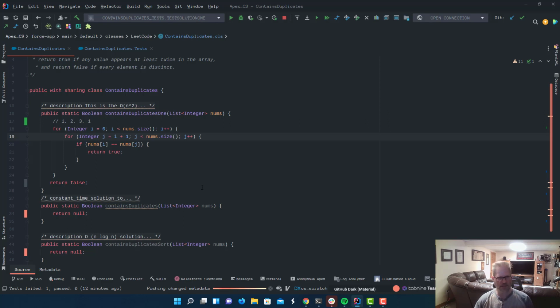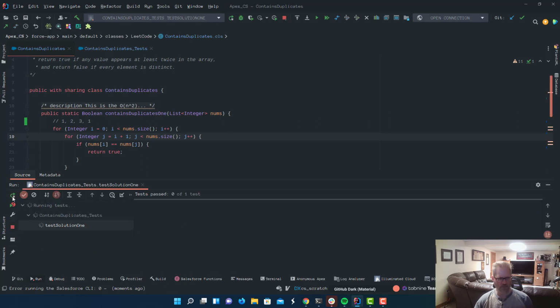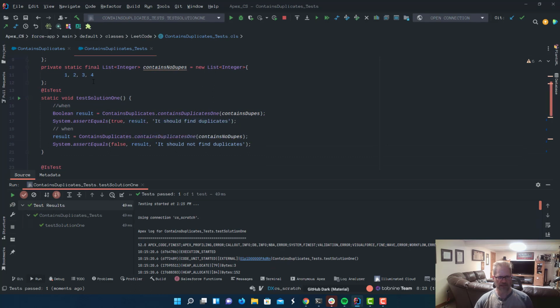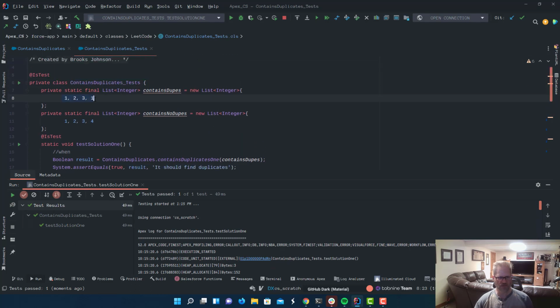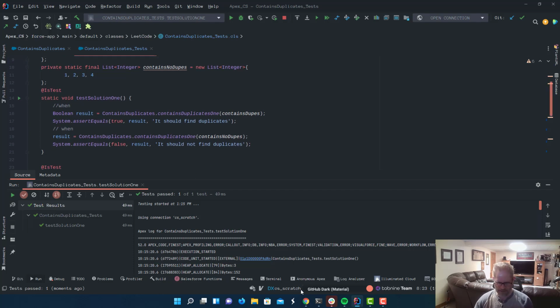So we're going to push this, and we're going to run our tests. And our test should pass. Okay, I'm going to run test solution 1. Right there. Okay, so that passed. If we pass in that first one, 1, 2, 3, 1, it should find duplicates. We pass in the other one, it should not. So boom, let's go back to LeetCode.